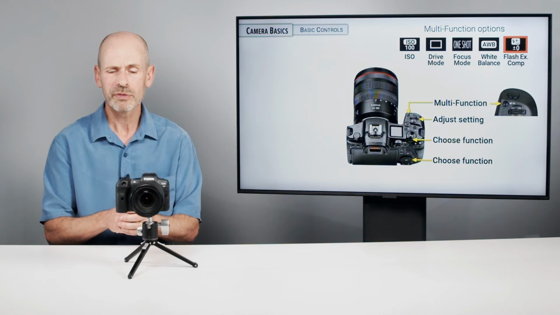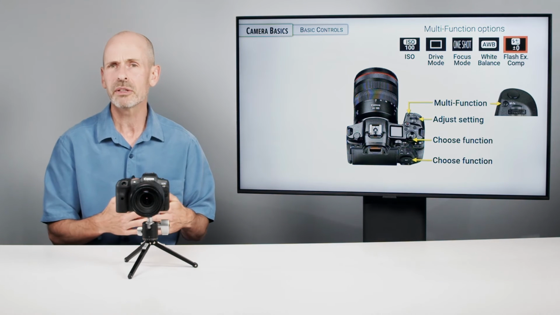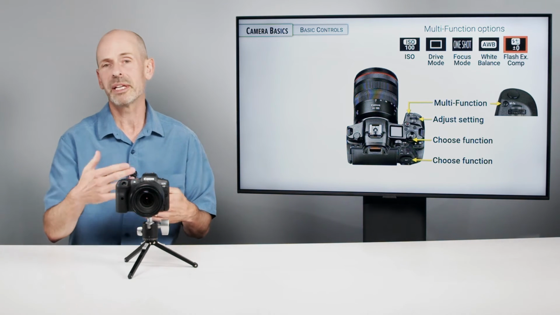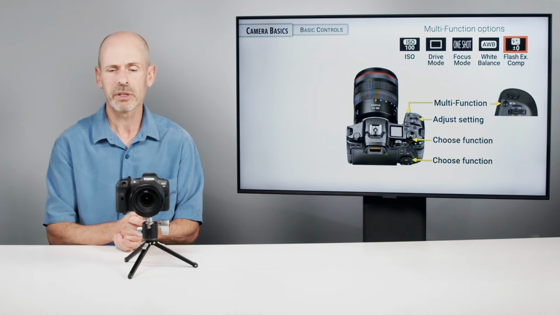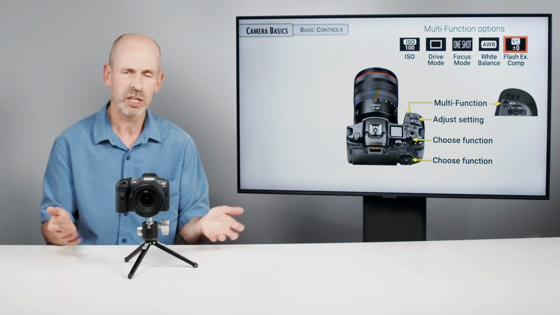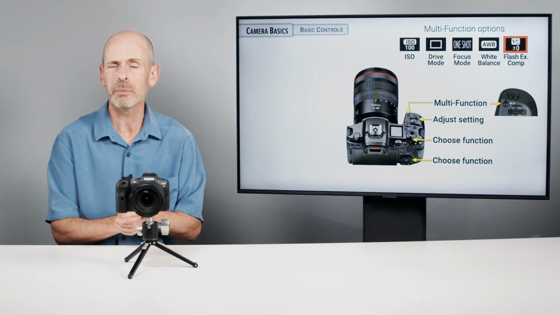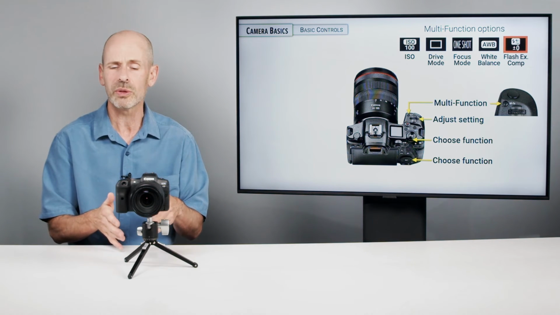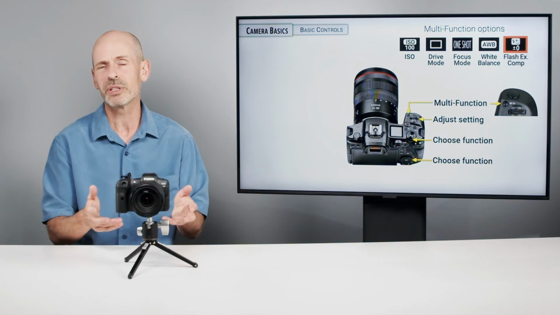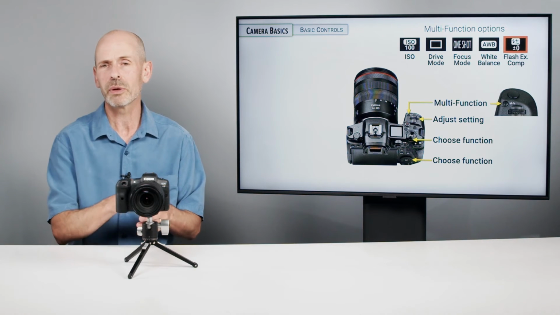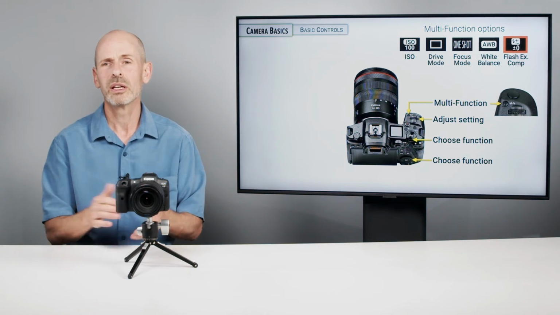And so for a lot of longtime Canon users like myself, there used to be an ISO button on the top of the camera. You just simply press that, turn the dial, and change your ISO. And that was great. And that's kind of the way that you can leave this set up. If ISO is the one thing that you change all the time, you hit that button, turn the dial, and you make your change. And only every once in a while do you change the other ones. You can go to that.